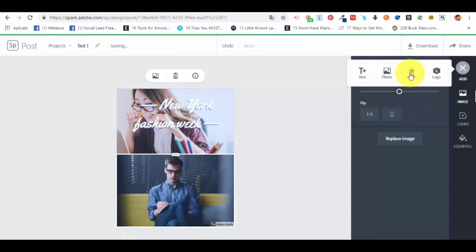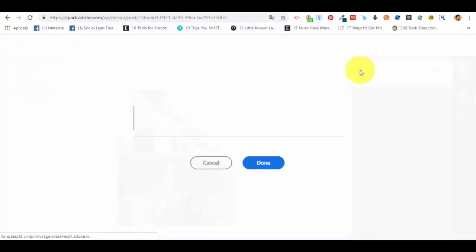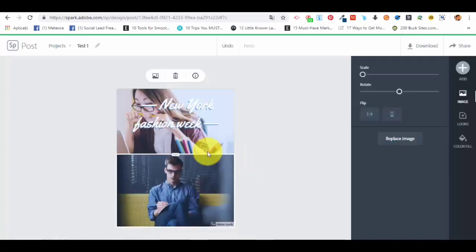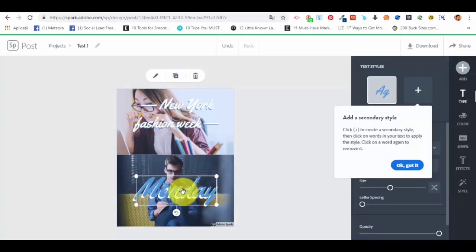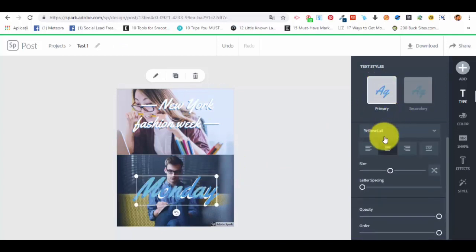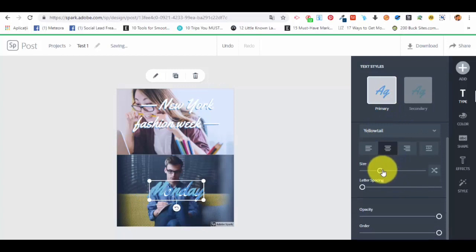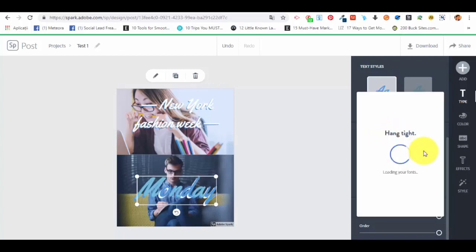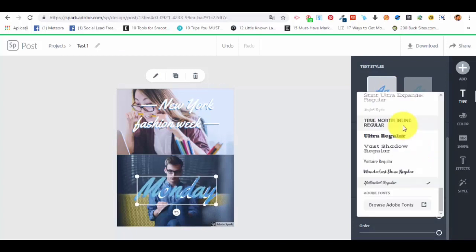Another thing that we can add on the image is text. Let's say Monday. Done. We have selected and added the text. And we have text styles, and this is from the actual template that we have. We have primary or secondary style, but we will select primary. We can select the size. Let's select the font now.